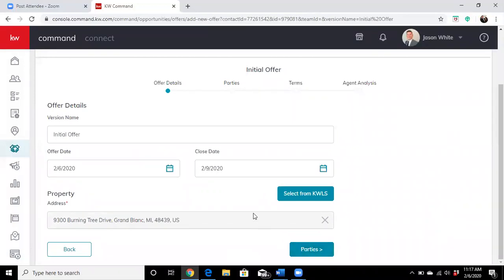And so we have our information, the offer date, close date. So offer date would likely be the day you wrote the offer. Close date would be the day that you need to accept the offer or accepted by, right? So, or you can select from KWLS if you need to, and that would pull up property listings if you're picking one.